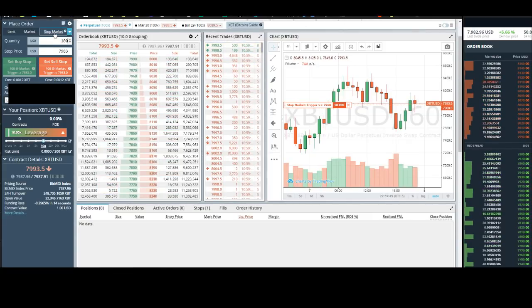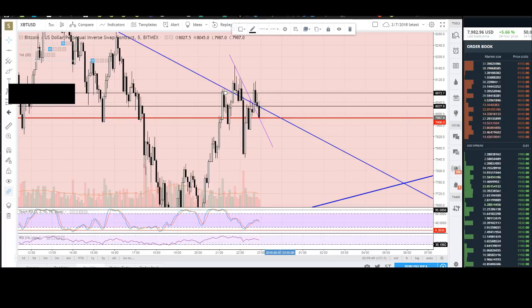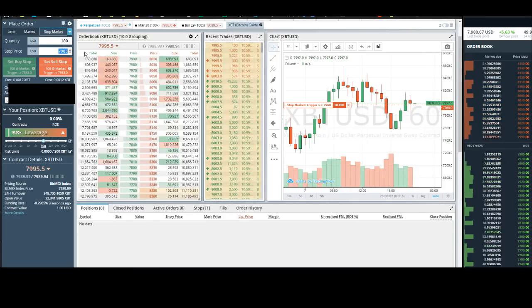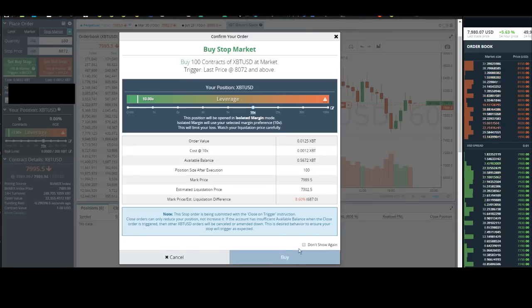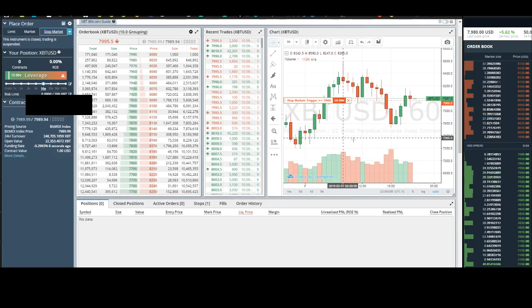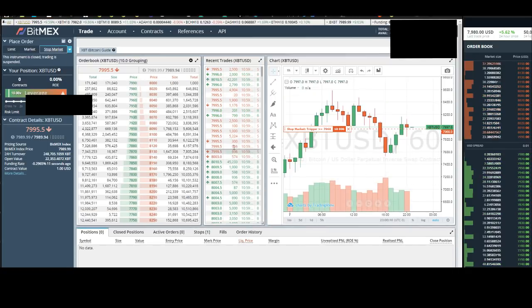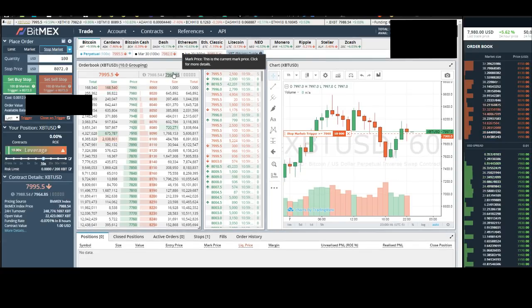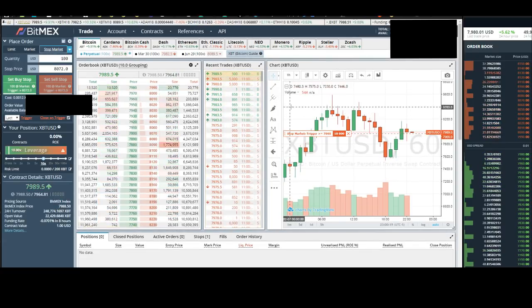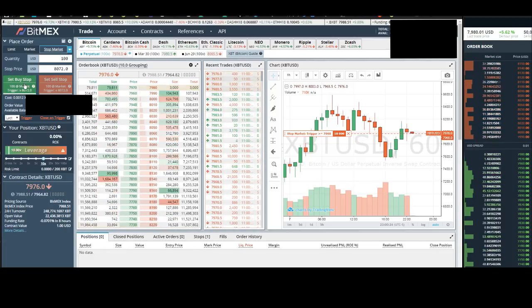We would go to stop market. I like to set my stop loss before I set any type of purchase price or anything. So I'll set my stop loss to 80.72. So stop market 80.72, buy stop. Whoa. The instrument is closed. Trading is suspended. What? Oh, that was weird. Never seen that before.